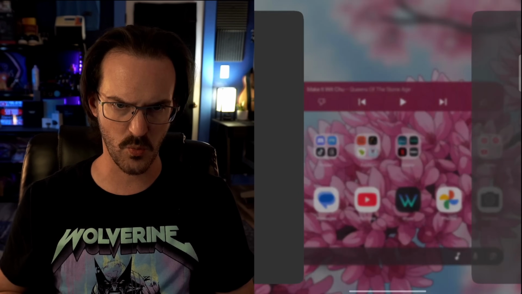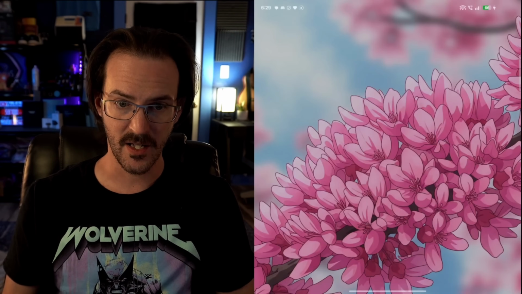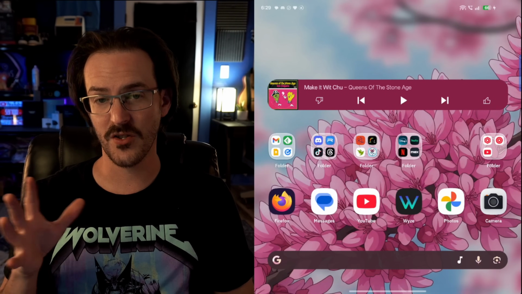Let's try the two-finger swipe down. I'll launch a second application, and that is working just fine. So you can still multitask, just no taskbar.